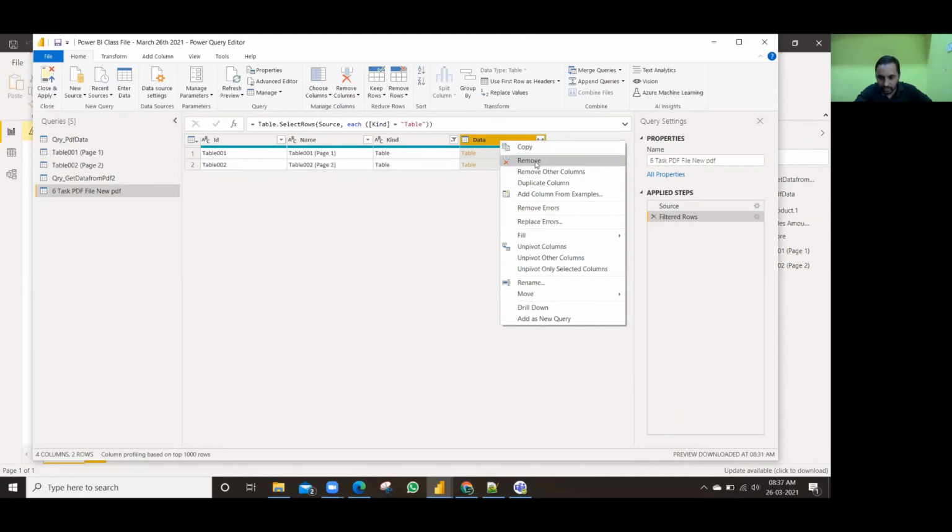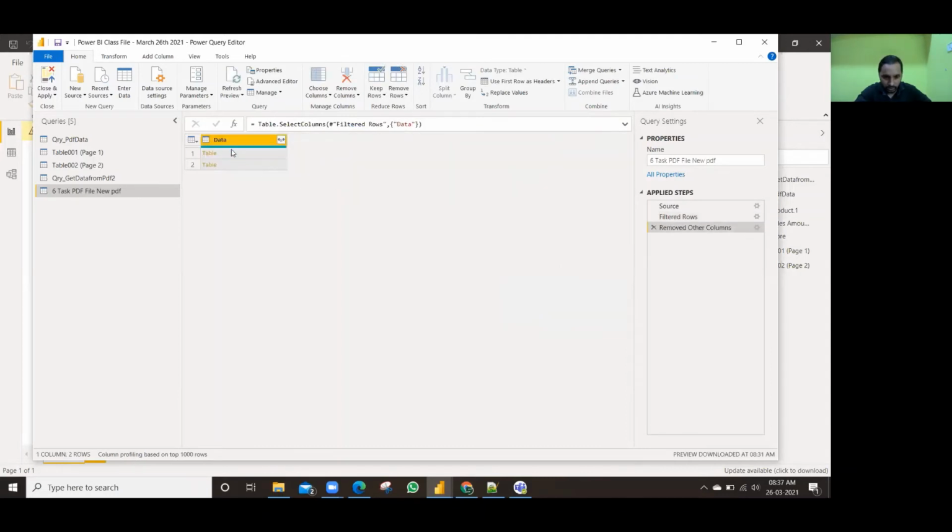So we have selected this. Remove other columns means the 3 other columns will get removed. So I'll click on remove other columns. Once I click on it, yes, it is showing only this table one. Understand this table, first the data set it is showing.